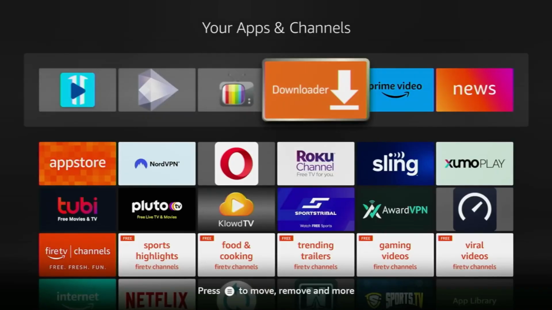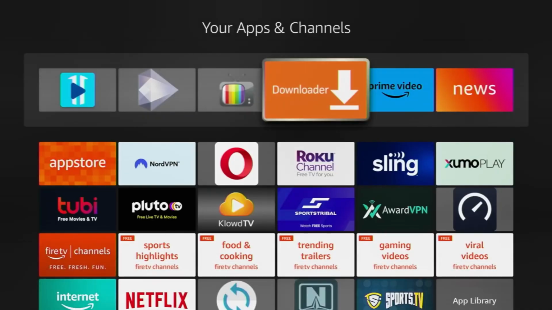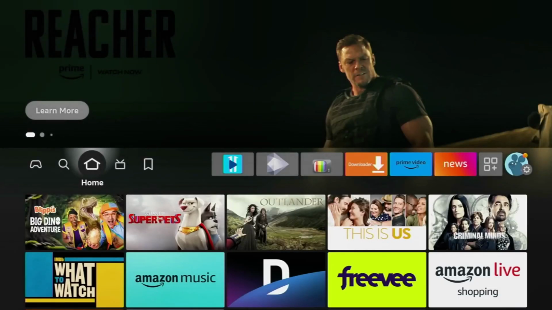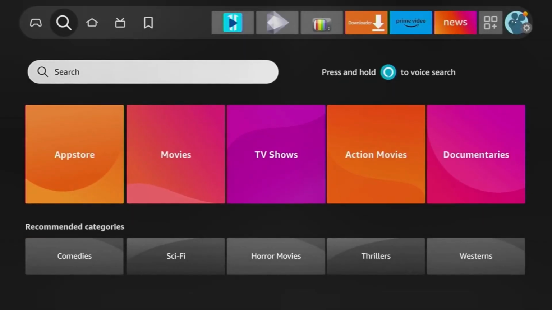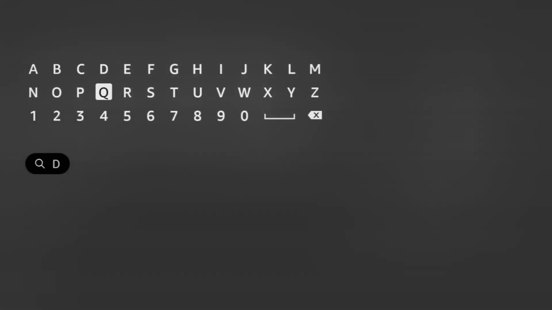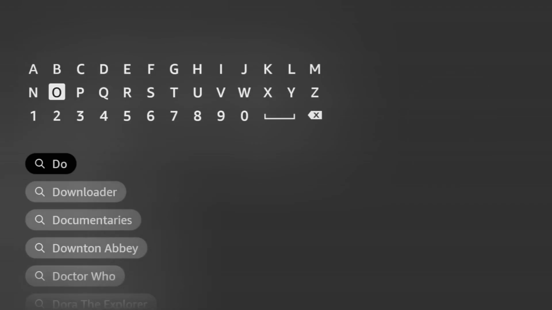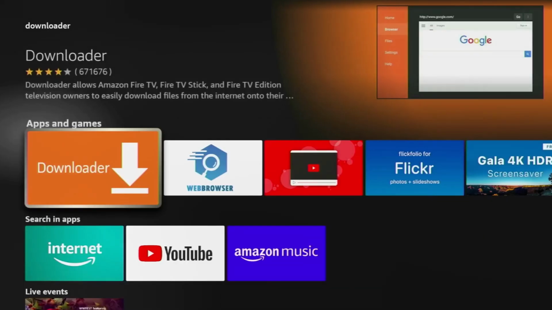First of all, you have to get an app called Downloader. You can get it for free from the official Amazon App Store. To do so, just go to search on your Firestick or your Google TV and now start typing Downloader right here in the search. Usually there's even no need to enter the whole name of the app because as you can see, it already popped out for us at the bottom. So click on Downloader and here's the application which you need to install to your device. However, that's not it. We still have to set it up.